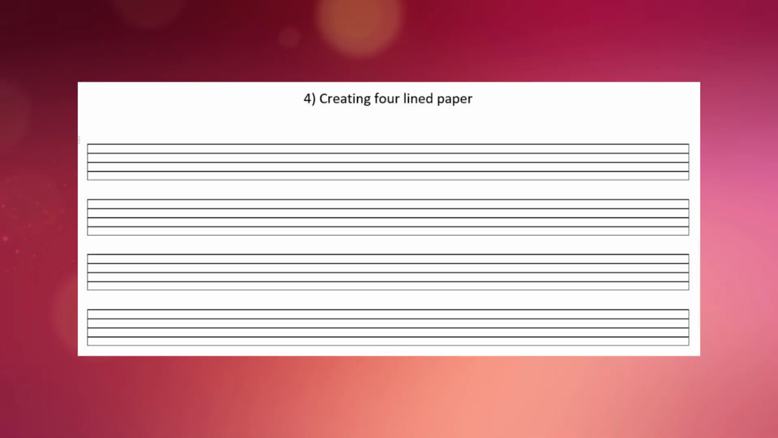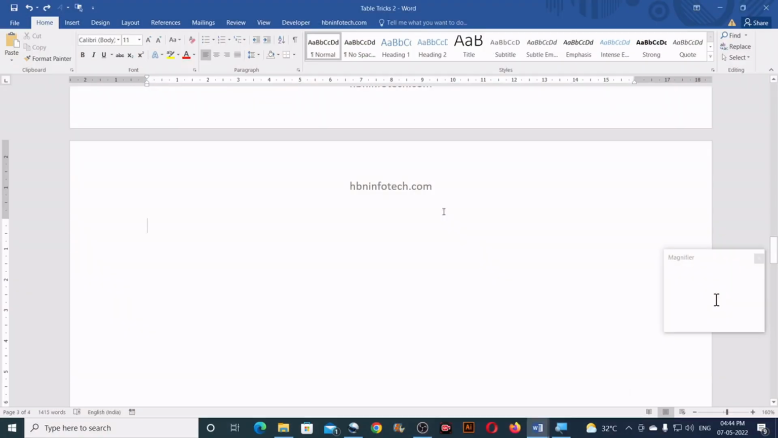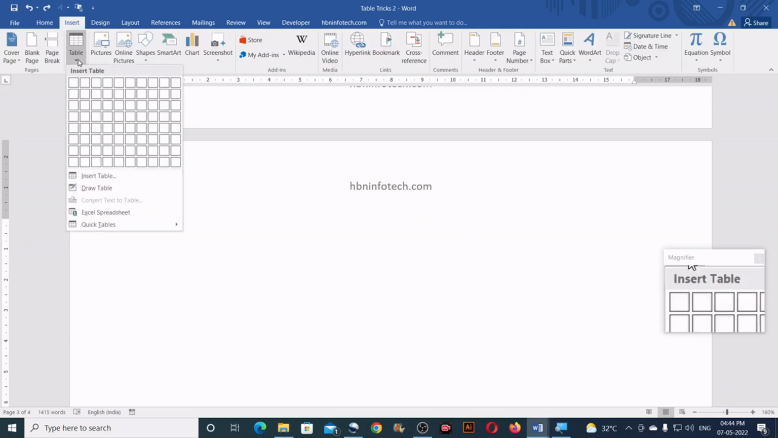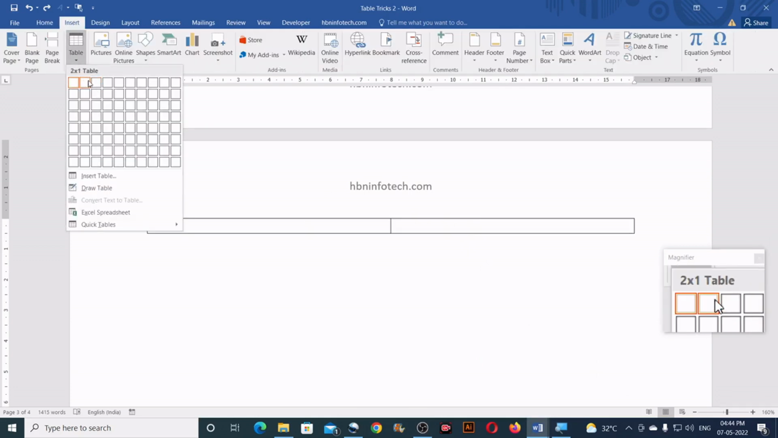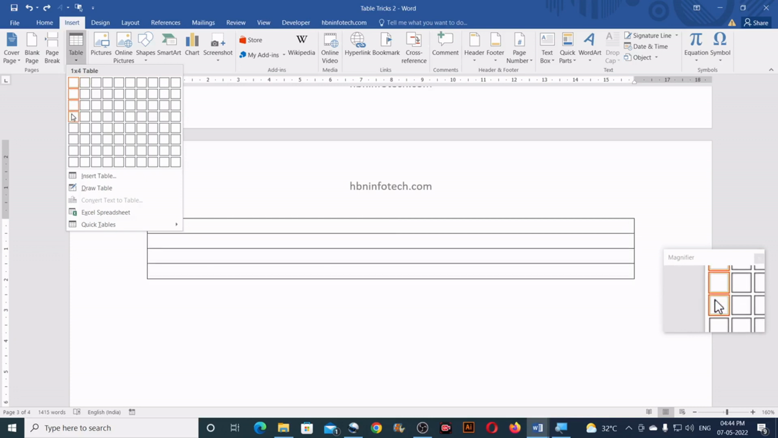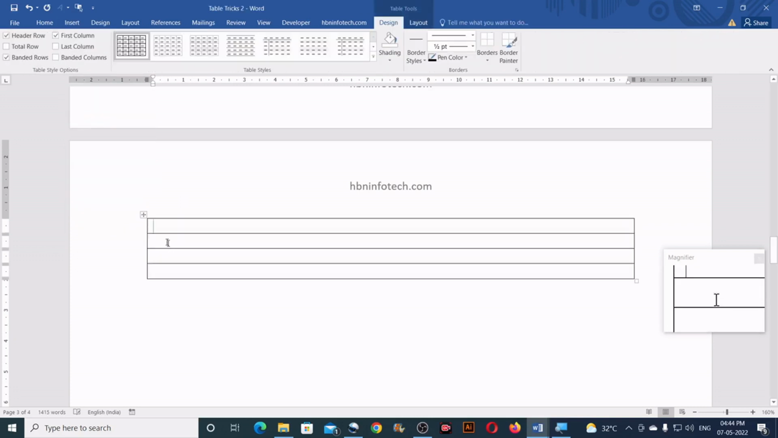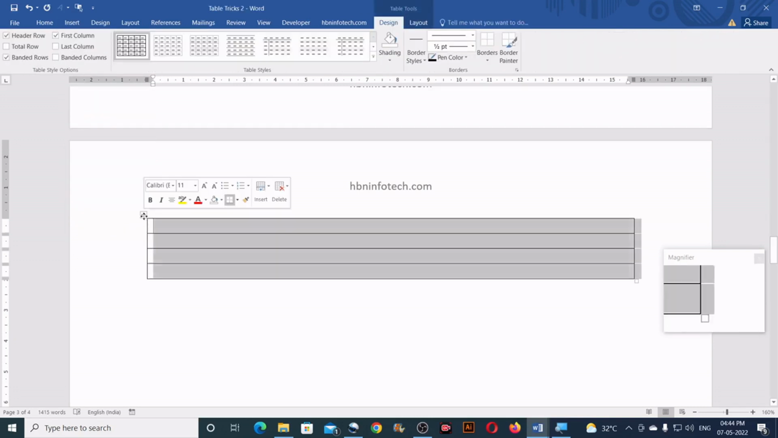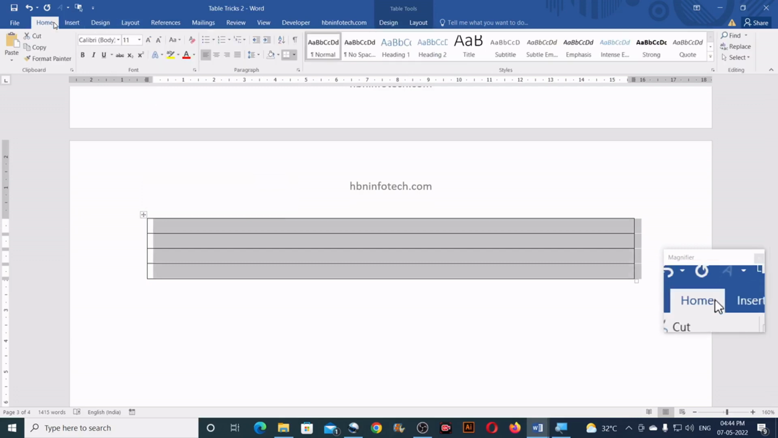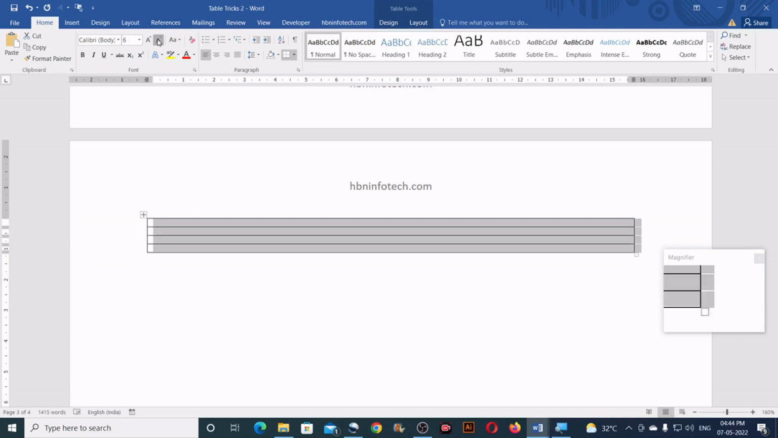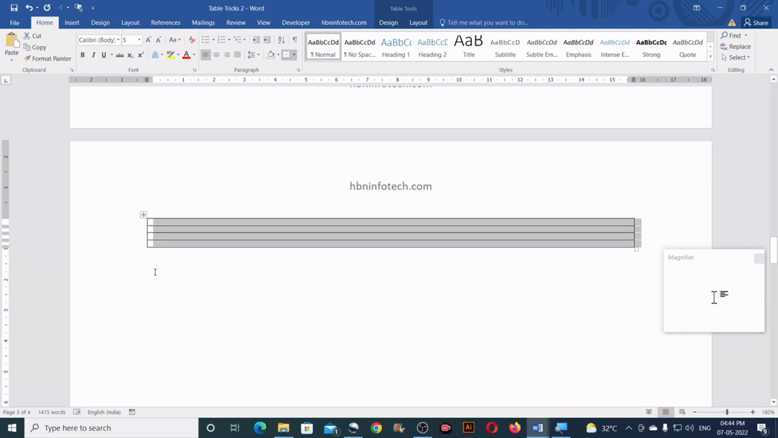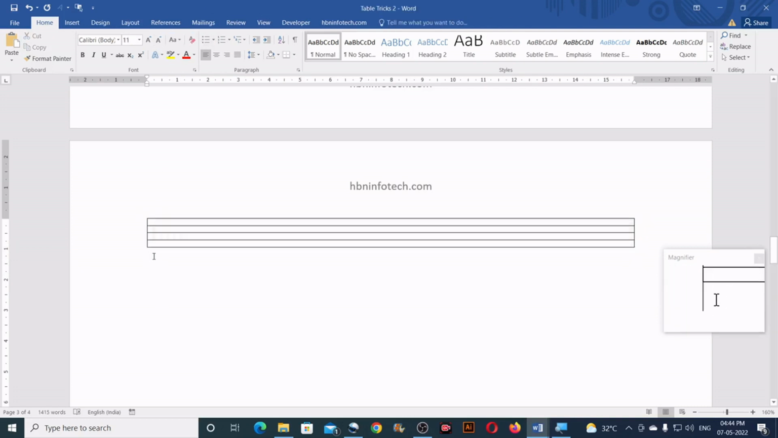Table trick number 4. Creating 4-lined paper. To create a 4-lined paper, go to the Insert, Table and insert a 1 column by 4 rows table. Now select the table by clicking on this icon, then go to the Home tab, reduce the font size as per your requirement. Now click outside the table and press the Enter key.